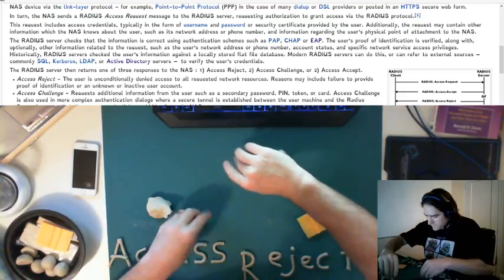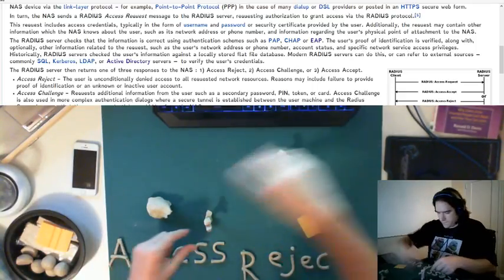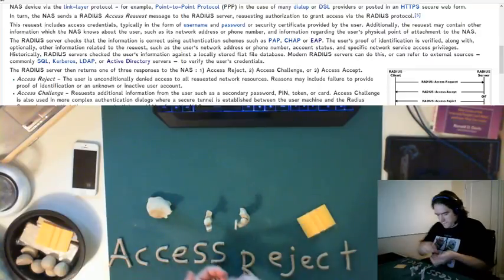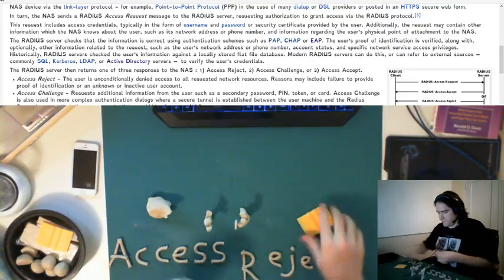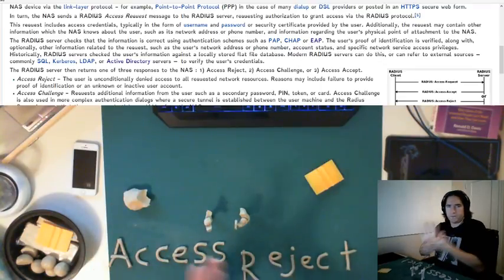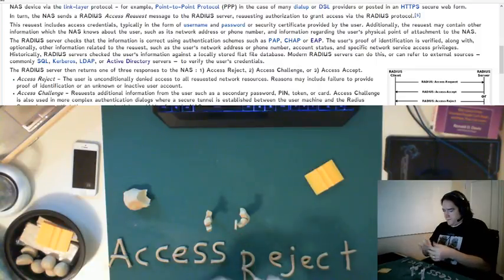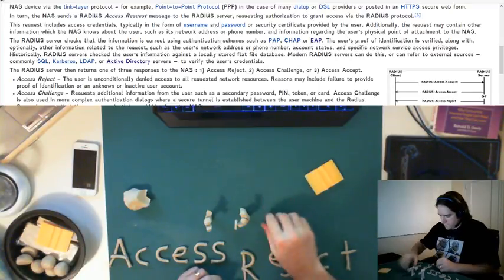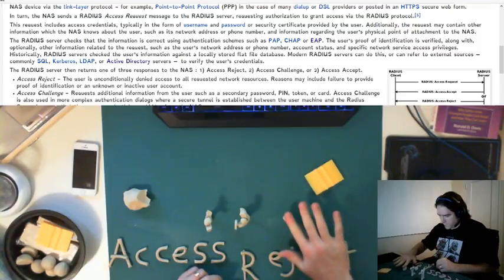It's unconditionally denied access to all network resources. So what's a resource? A computer. Let's say a computer. All right. This time it's just a box.